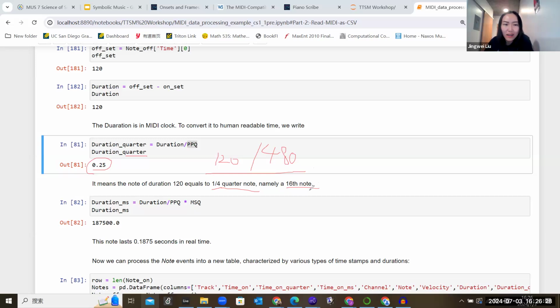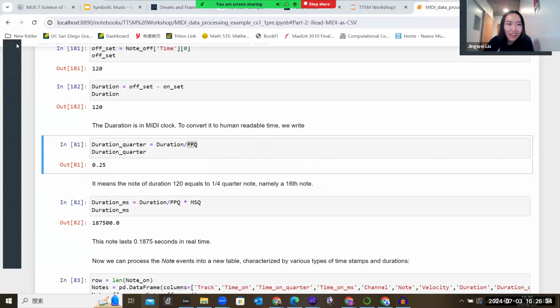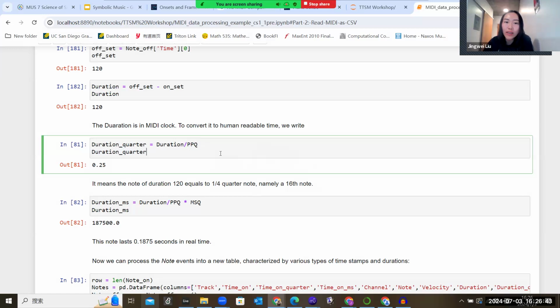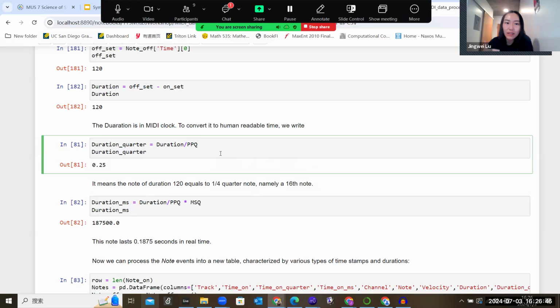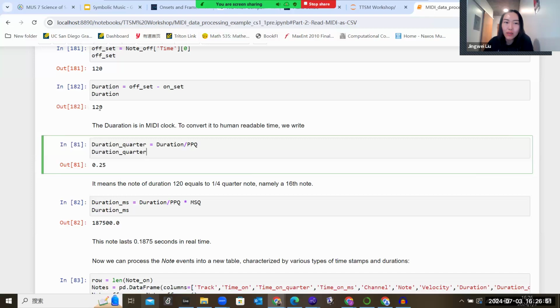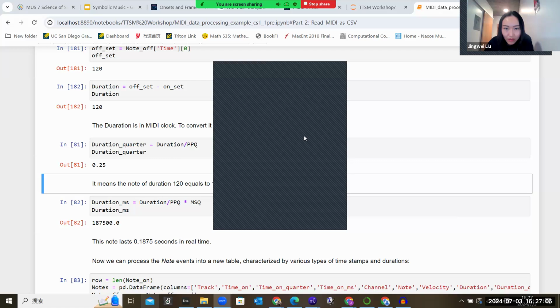I hope this is clear. Let me see. There are 480 pulses per quarter, and we have 120 pulses, which means this is just 1/4 of a quarter, right? So 1/4 of a quarter is the 16th note, if you do the math correctly. Yes, clear. Thanks. Okay, thanks for the feedback.